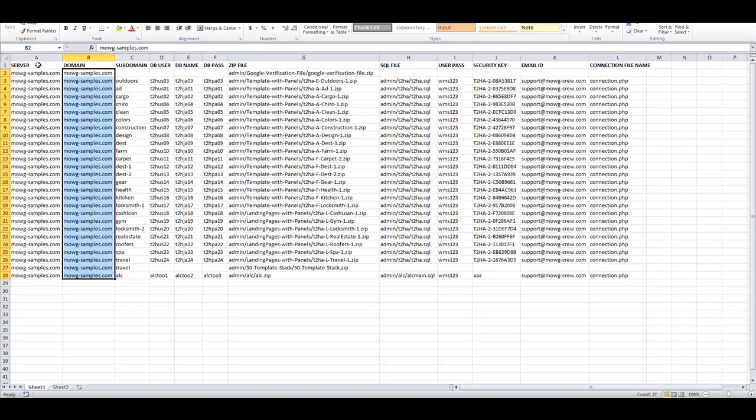Otherwise, think about it this way: the server would be your cPanel, so that would be your top level domain, and then the domain itself would be any domain on that cPanel. So it could be the top level domain or an add-on domain. If this did have an add-on domain in here, then of course we're saying connect to the server, but we're doing the work on this add-on domain. That would be the idea.